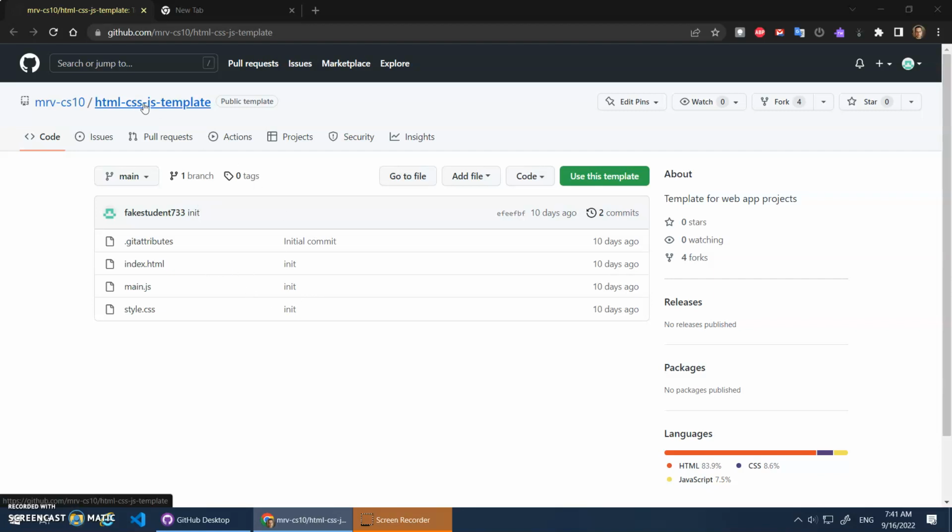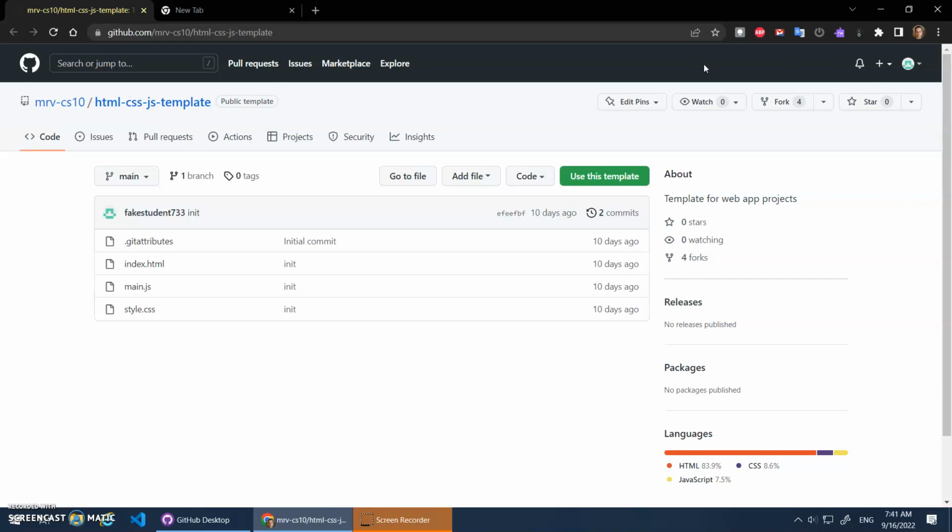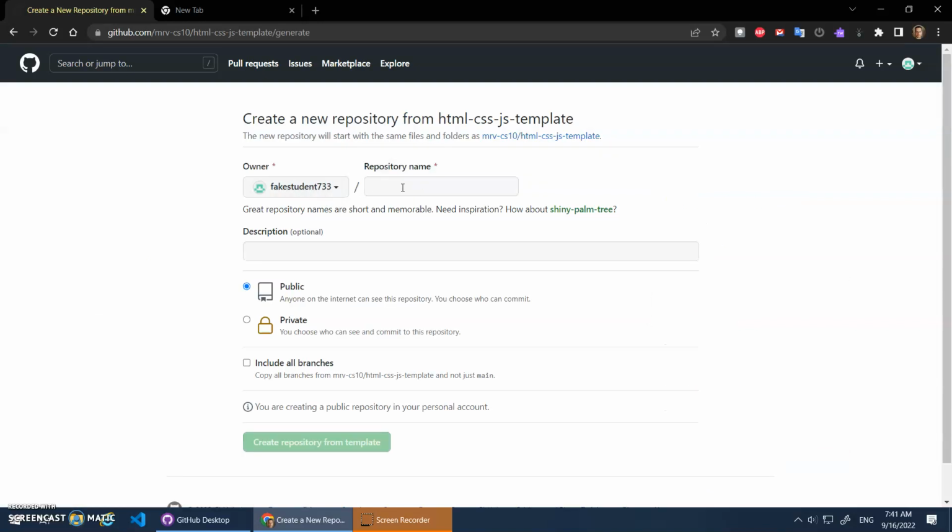So I'm going to start with this HTML, CSS, and JavaScript template. I'm logged in as my fake student account. When you're logged into your account, you just say use this template. I'll put this link in the description of the video as well so that you can get to this start code. This start code is on my account. We want to transfer it to our student account. So I'm going to be the new owner.